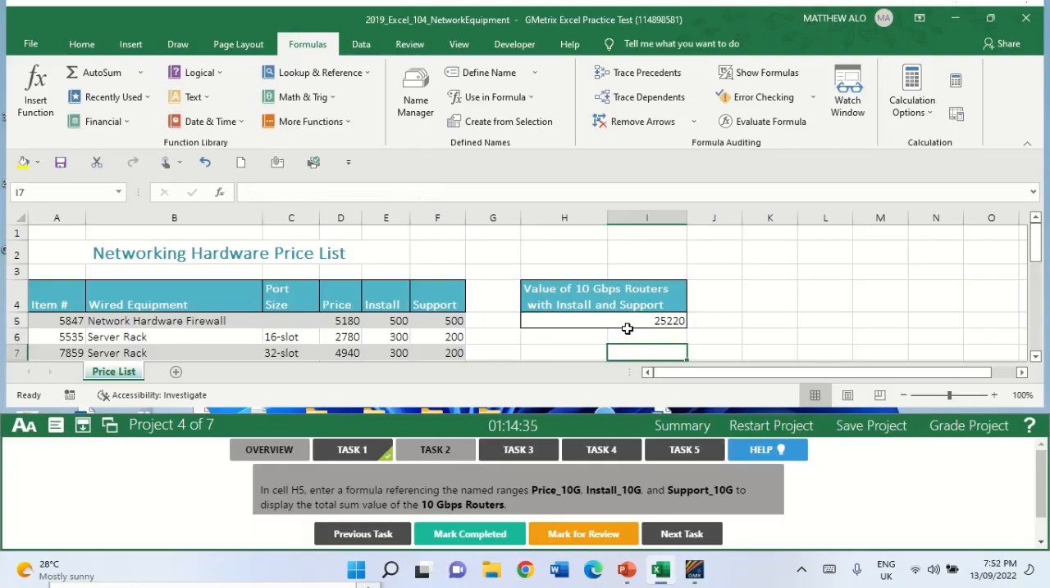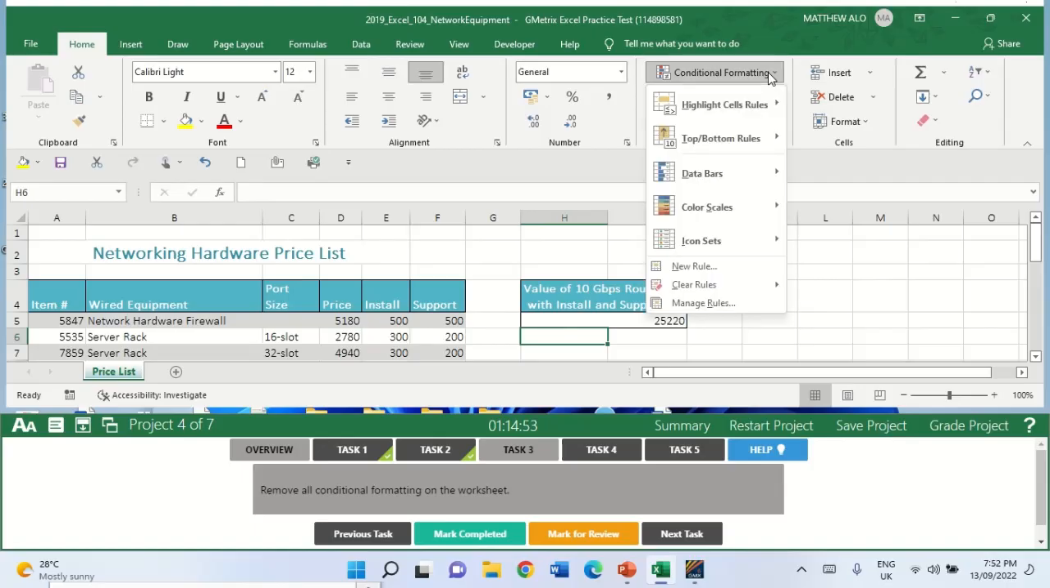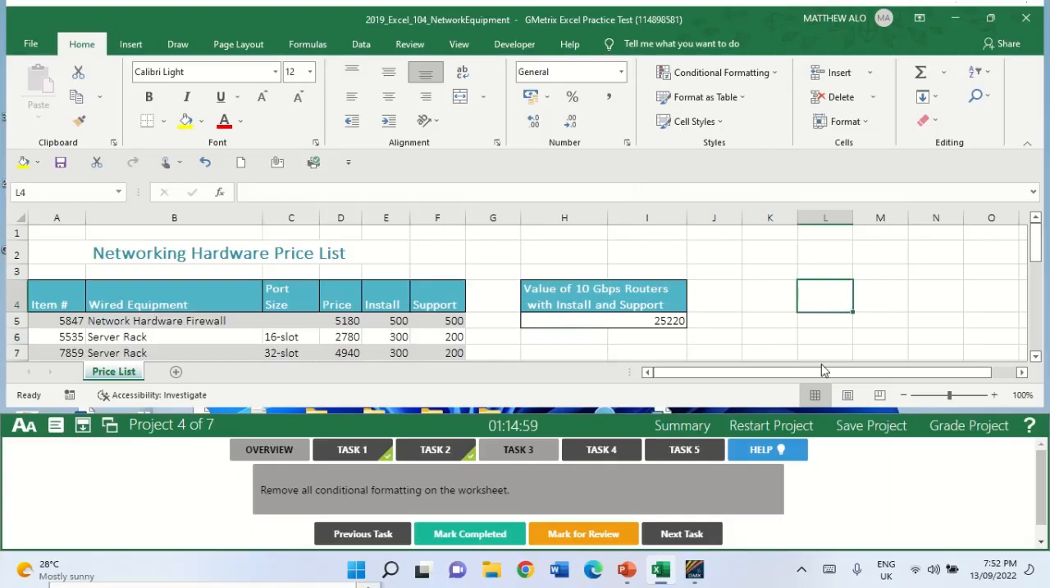Okay, task 2 mark completed. Then task 3, remove all conditional formatting on the worksheet. So you just click on the Home tab in the Styles group. Is conditional formatting, clear rules from entire sheet. Okay, so task 3 mark completed.